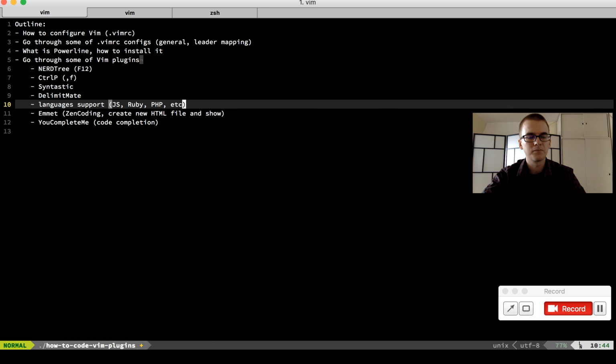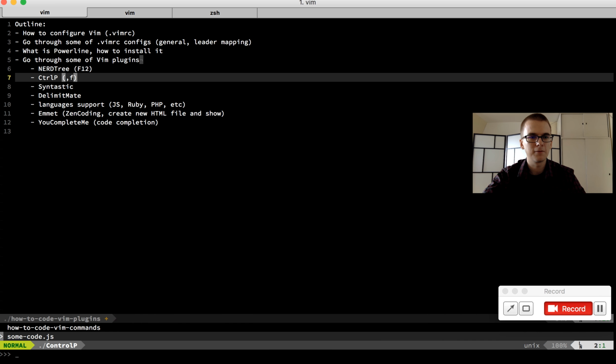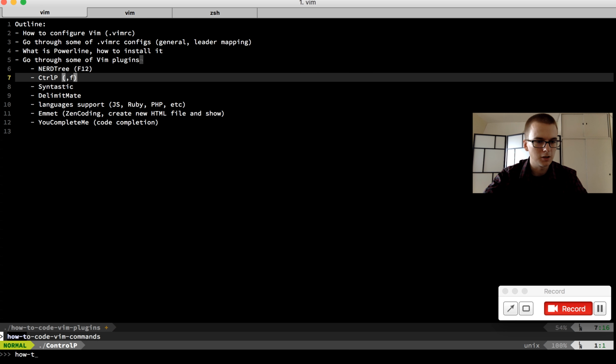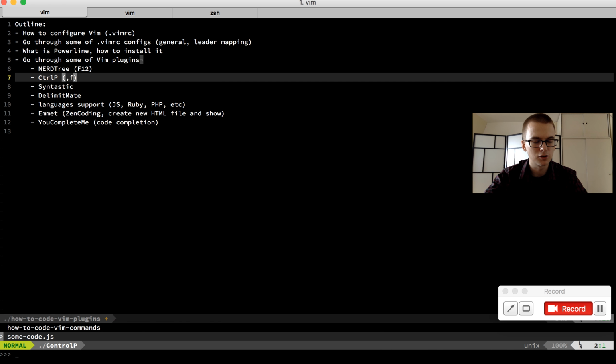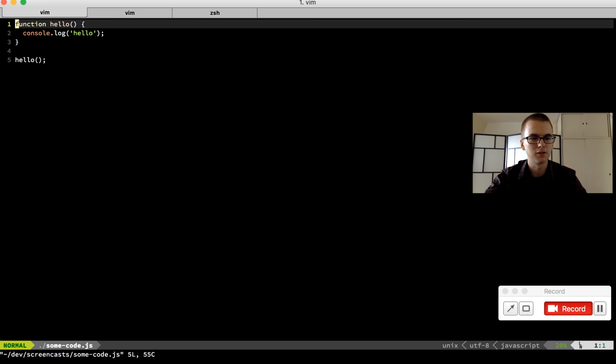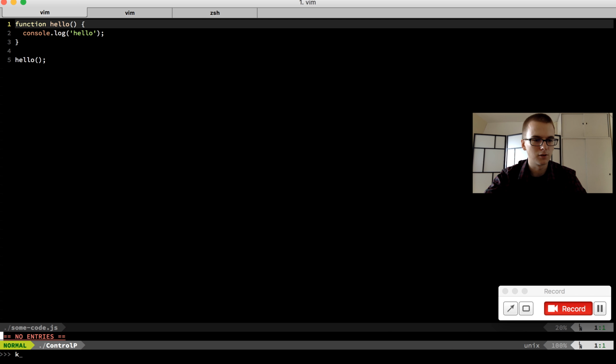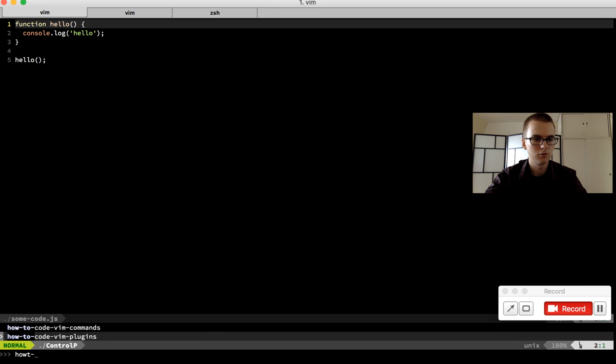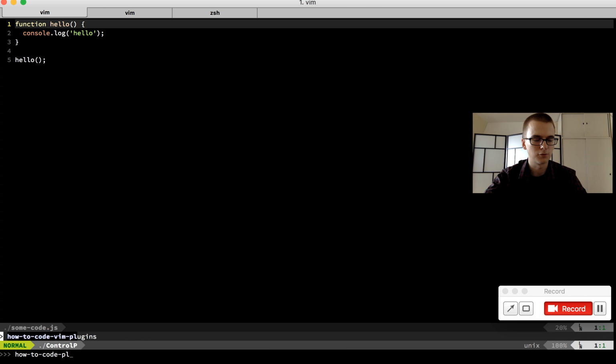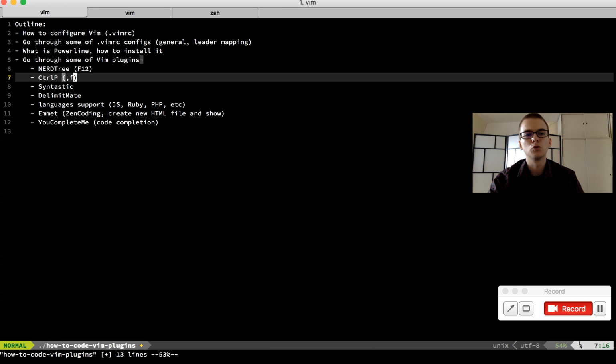So I have mapped this CtrlP plugin to my leader F, and now this opens some command line, and if I type, for example, how to, it will filter all the available files in this directory in the project and fuzzy search in it. For example, I can open this file, Vim plugins, how to code plugins. I don't need to write the exact word. I just write something, and it will search across all the files in the current directory, so I can open it. Yes, so it's really useful, this CtrlP.